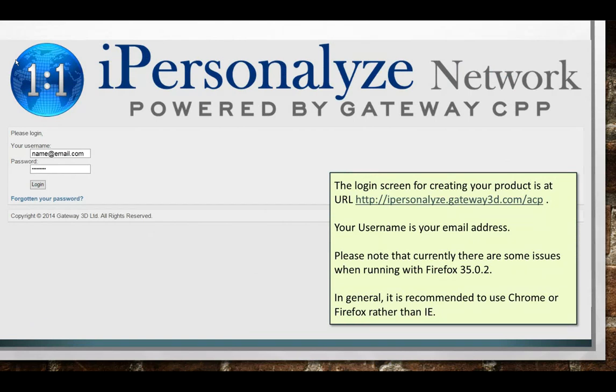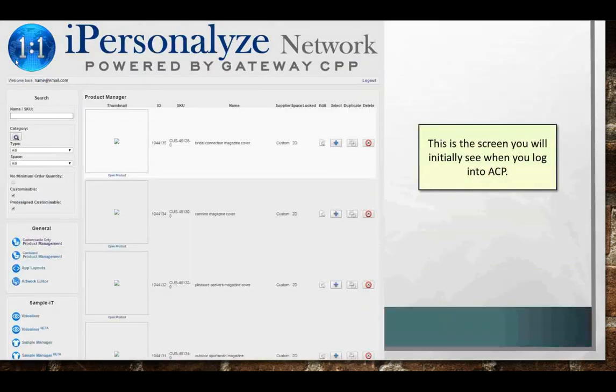We just don't want to do it for everybody. We want to know if you really want to do it, then we'll do it for you. You just need to let us know. So, this is what the login screen looks like. We were having some problems with Firefox, but that seems to be resolved now. In general, it's recommended that you use Chrome or Firefox rather than IE. When you first log in, you're initially going to see the product manager.